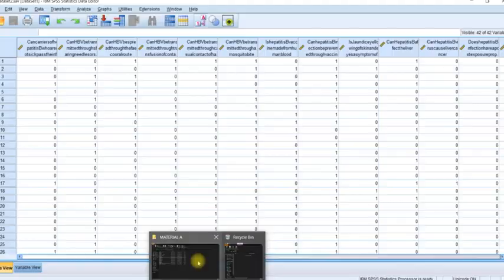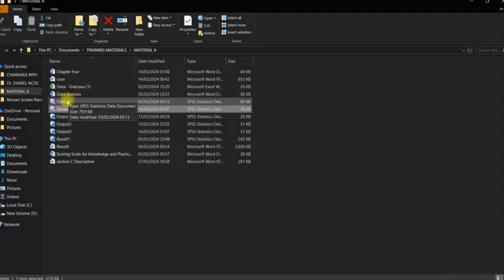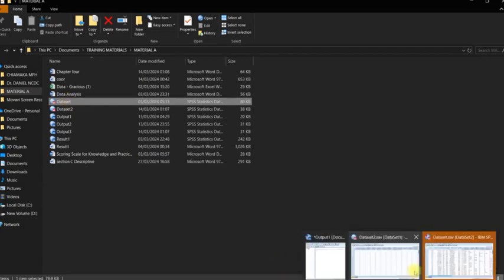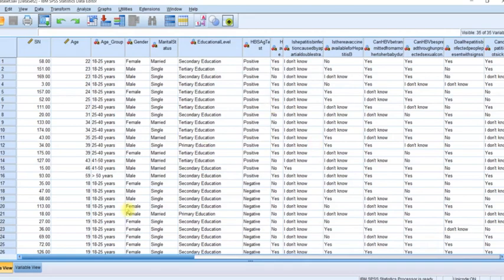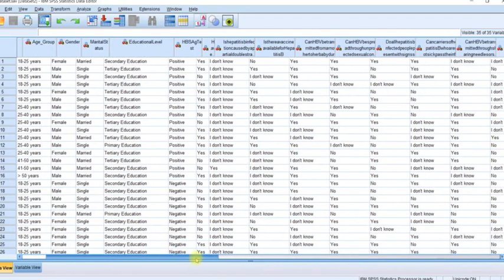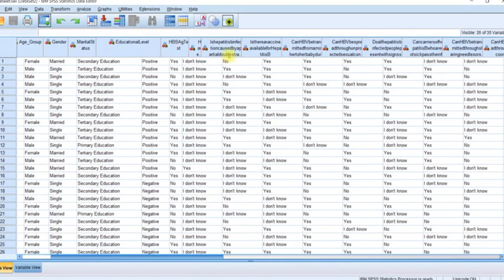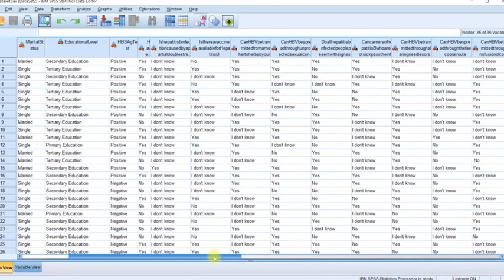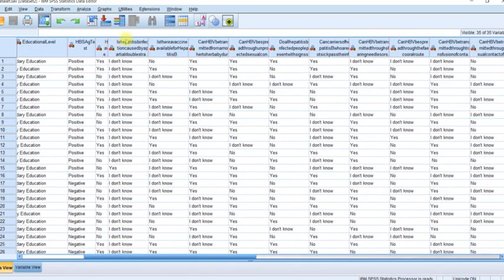Remember, from the original data set, it wasn't like that. It was yes, no, and I don't know that we had in that section. So this is the original data set, original section. So we have yes, no, no, yes, no.